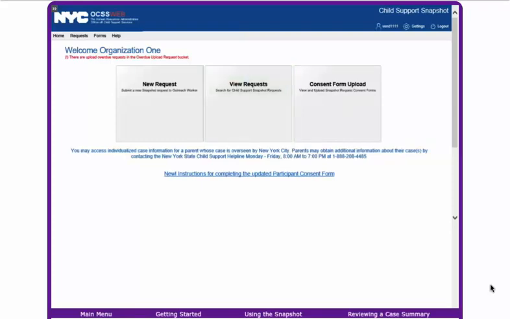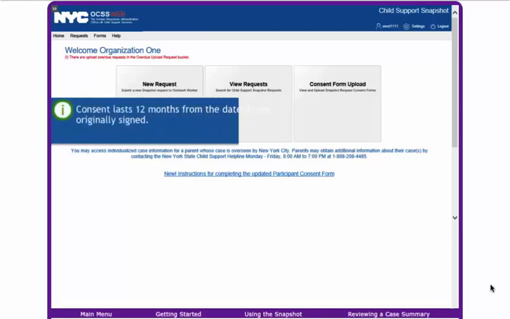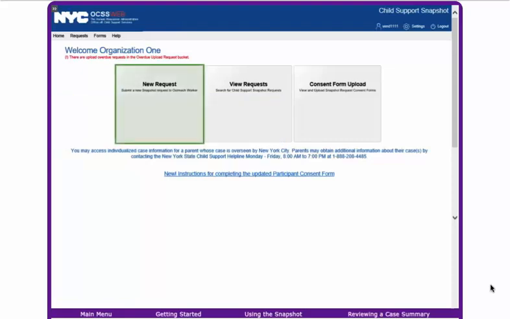After signing in, the first step is to check View Request to see if your client has previously consented to release their information to you via the snapshot. If not, they will be considered a new request. Entering a new request to the snapshot requires the parent to sign and date the consent form. Either they will be doing this for the first time, or again, if the previous consent form is more than 12 months old. With that said, only begin with the new request option once you are certain the parent is entirely new to the tool.